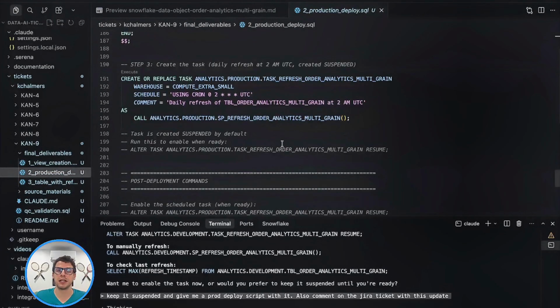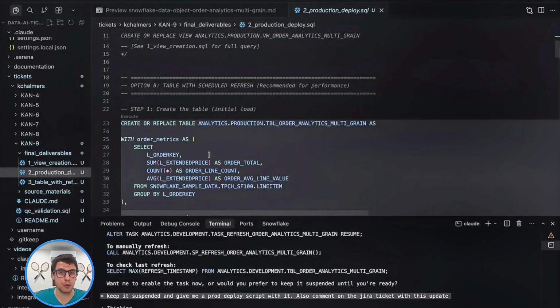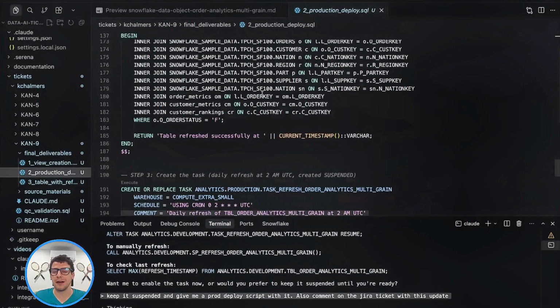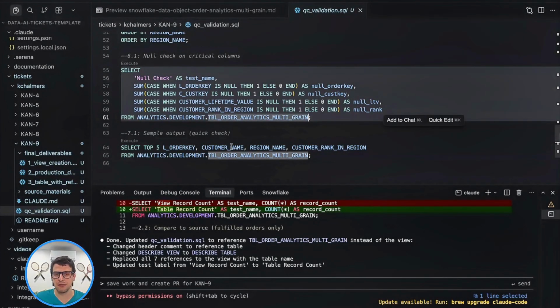And so now we can see the production script is essentially using the same query that we were using for the view or for the dynamic table, but instead it's using it to create a table. And then we have a procedure that will create or replace the table, and then an accompanying task that will run it on a certain level of frequency. And so all the data ultimately, after looking at the QC queries, looks good. It's for the view, so it runs a bit slower, but this is easily changed to the table, which I will do here shortly.